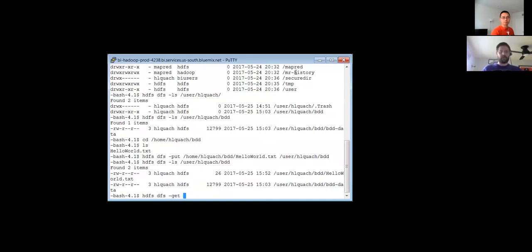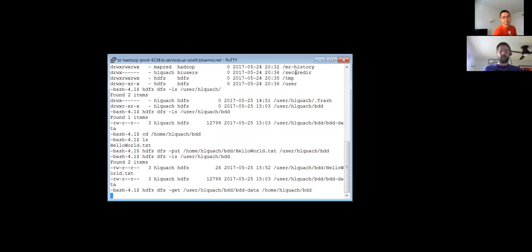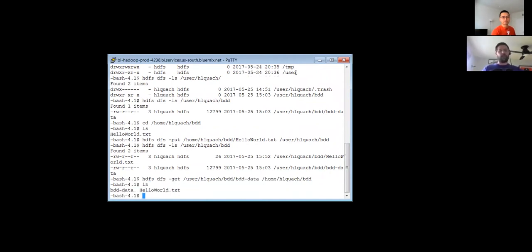Now the opposite of the put command is the get command, and you just specify the HDFS file. And I'm going to bring it down into the home directory of my user ID. Okay, you can see that the BDD-data has been brought down.